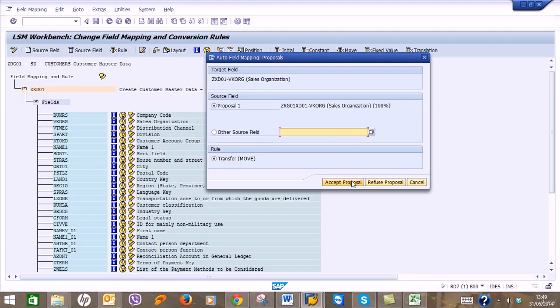Click accept proposal. The second is sales organization. This is matching as well. Accept proposal. So it keeps coming in for everyone. Exactly. If it is another source field, then you can choose the other source field, not this one. But you make sure this is distribution channel 100% matching. Accept proposal. Division, accept proposal.